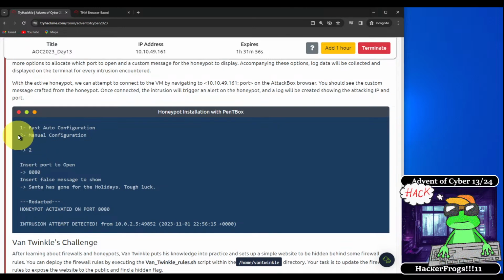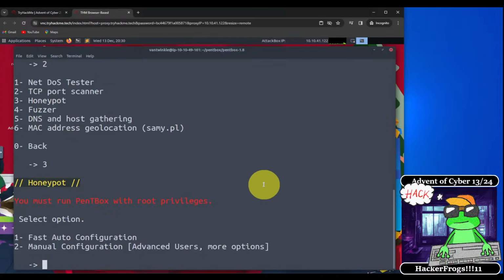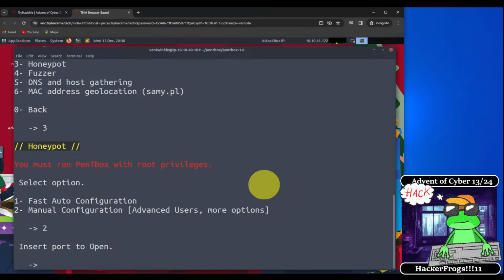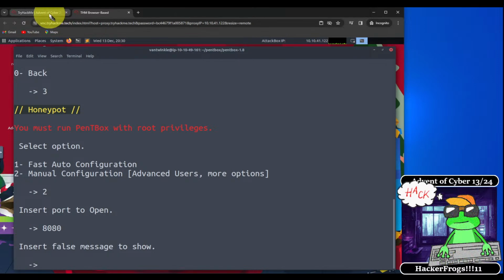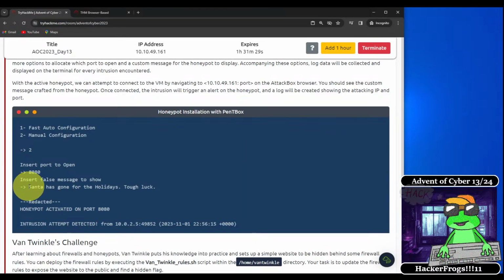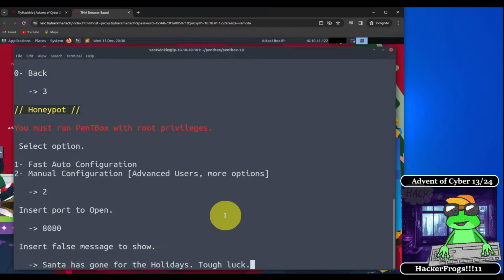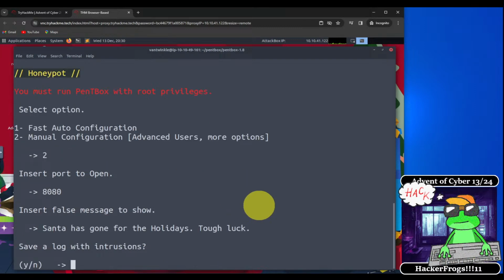Okay, so let's see. We're going to go for manual configuration, and then we're going to open port 8080, and we're going to insert the false message to display over here. So on the attack machine, we're going to choose 2, manual configuration, and then we're going to choose to open port 8080, and then we're going to copy the message from over here. Okay, we're going to copy this, and then we're going to paste it in. Save a log with intrusions. We're going to type yes.